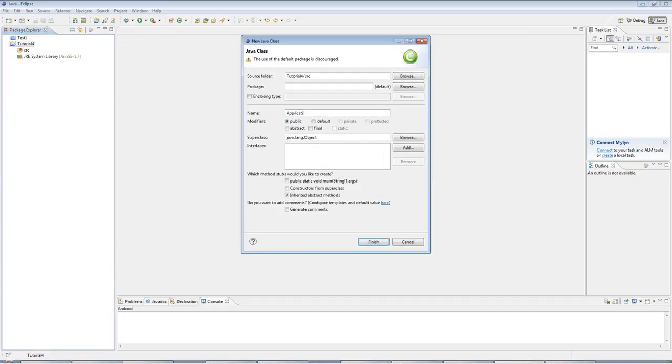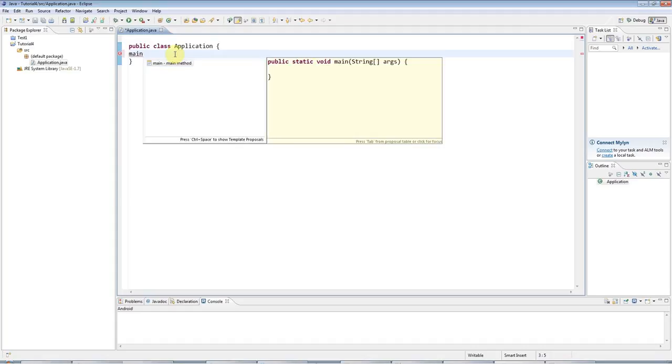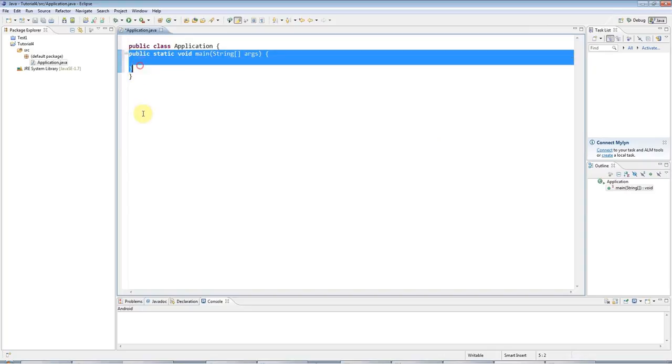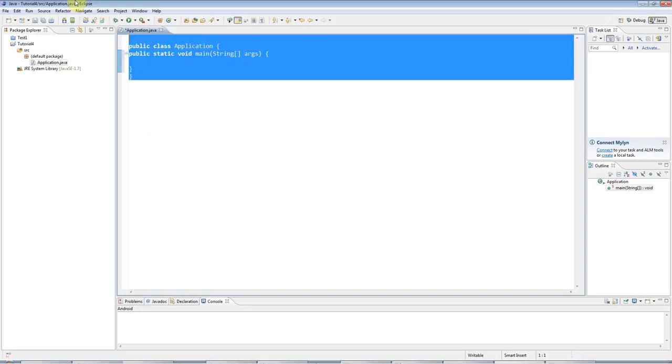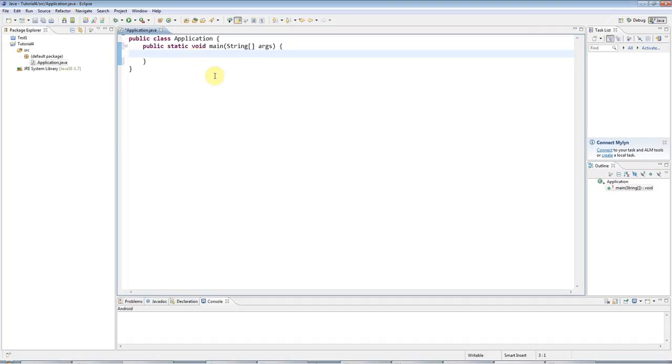I'll call this application and I'll click finish, and to create a main method I'm going to type main, control space, hit return, and here we've got some bad formatting, not enough indent here, so to deal with that I'm just going to select it and go control shift and F, and now it's perfectly formatted.